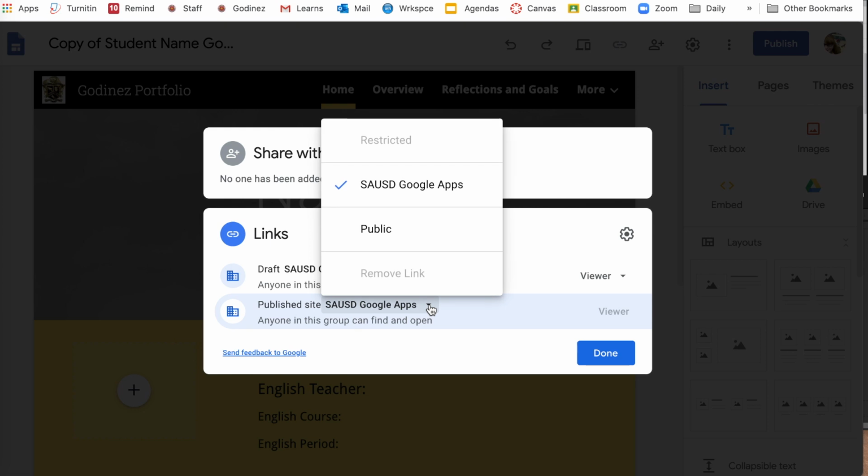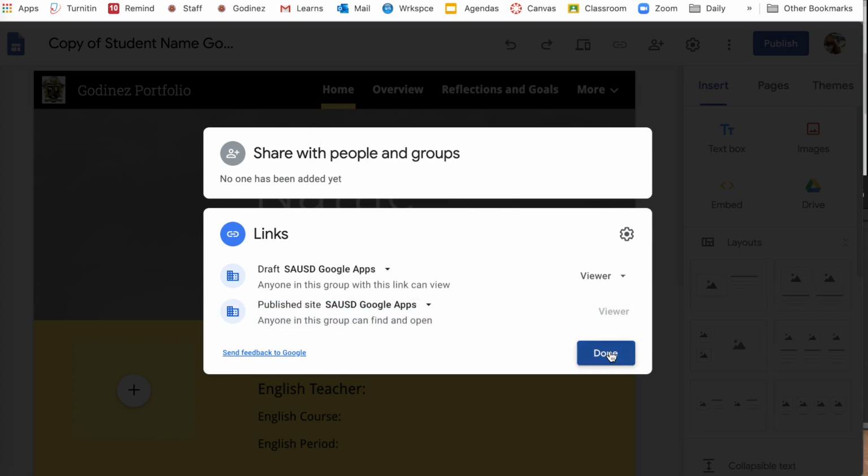If you want your site to be made public, where you can show your parents, where you can show relatives, but this also makes it more available, you are able to select that option. But let's leave it for the most part at SAUSD Google Apps for now, and then done.